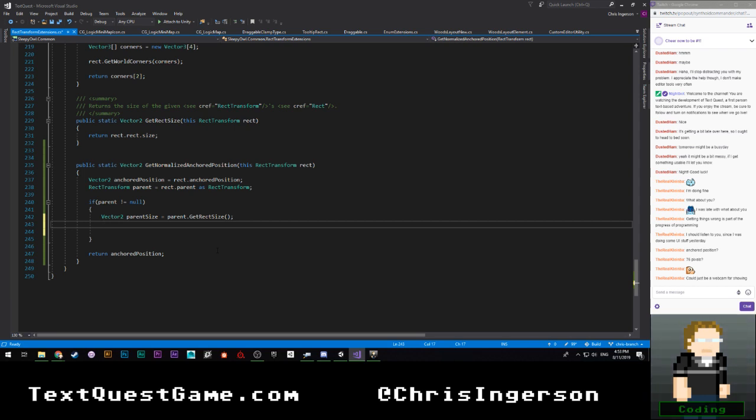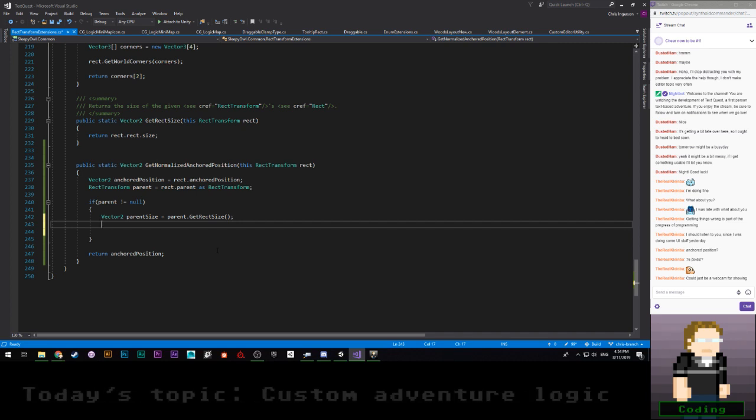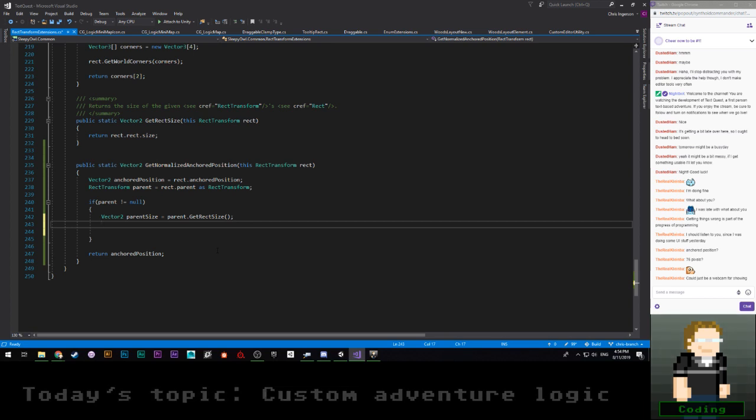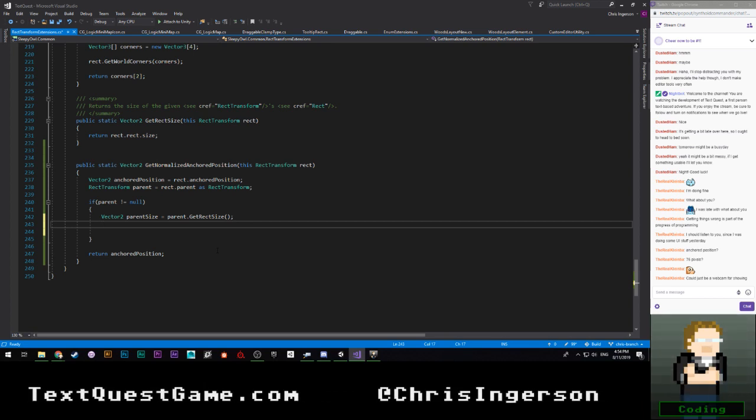Okay, so we have our parent size, and we have our anchored position. But now I need to know what my parent's pivot is, because that's what gives us our anchored position. Because our anchored position is basically calculated as offset from the parent rect transform's pivot. So if the anchored rect transform's pivot is 0.5, that means that its size delta, well, I'm trying to think about how I want to handle that.